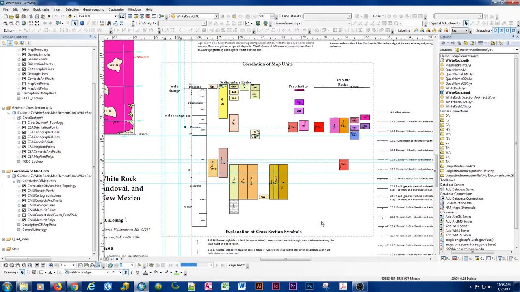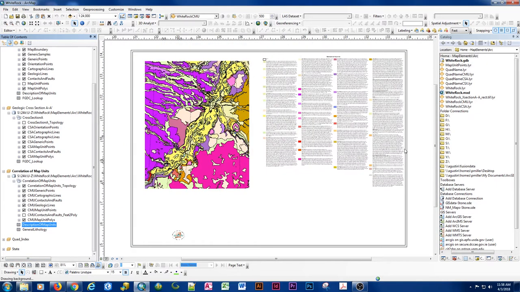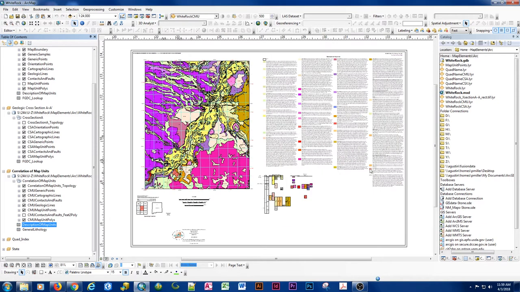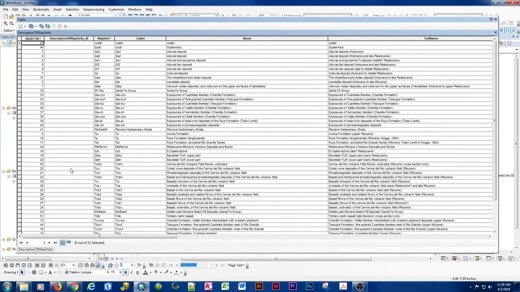One of the things that we can do with this is join it with our description of map units table in order to create the final layout that we see here with our description of map units. This becomes a very dynamic layout and dynamic description of map units legend when we do this process. So one of the things we'll need to do right off the bat is open our description of map units table and take a look at that.